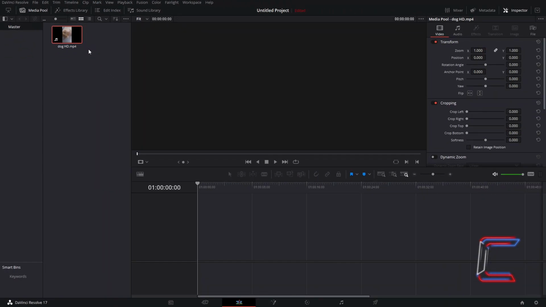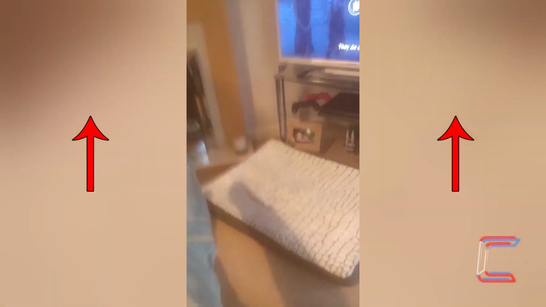Click and drag the video from your media pool to the start of your edits timeline on video track 1. The blurred background surrounding your vertical video clip will be created using an enlarged version of the same video clip.